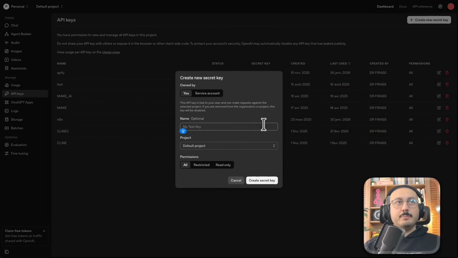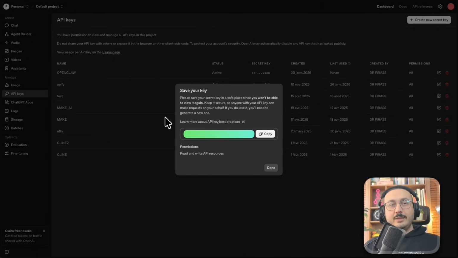I'm going to give it a name. So I'll call it OpenClaw, for example, like that. And I click to create this key. There we go, my key has just been created. I'm just going to copy it. Of course, the key is secret. You shouldn't share it, obviously.